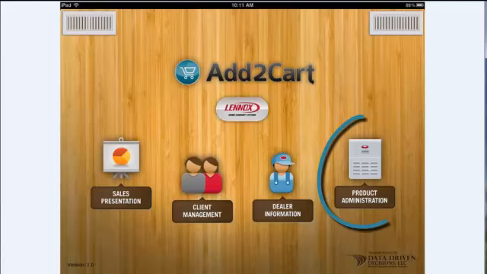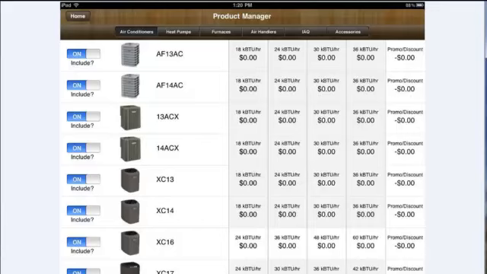From the main menu, tap the Product Administration button. This will take us to the Product Administration screen. During your initial setup of Add2Cart, you will need to input pricing information for each product in each category of equipment. It is important to note that you will only have to do this once, after which you will be able to store your pricing information and even share it with other comfort advisors.